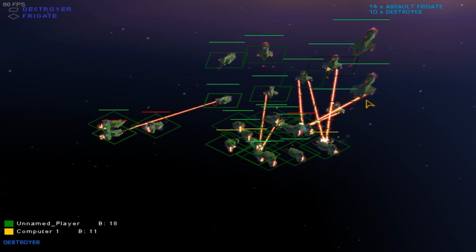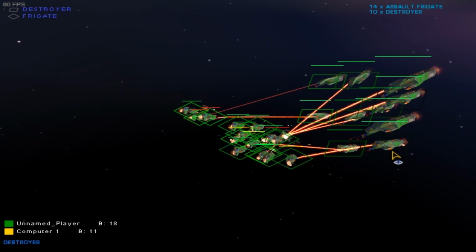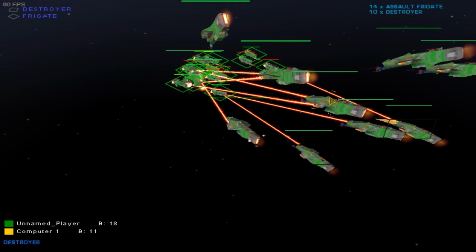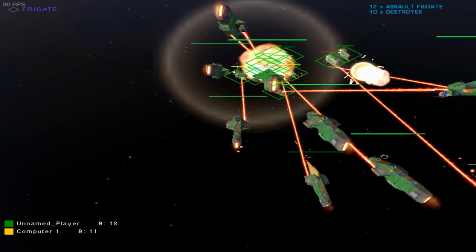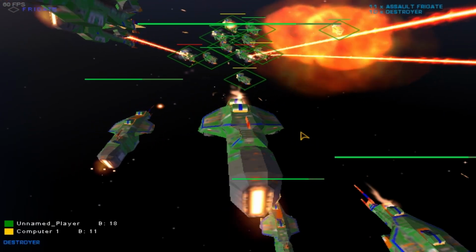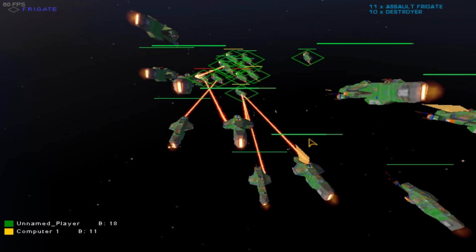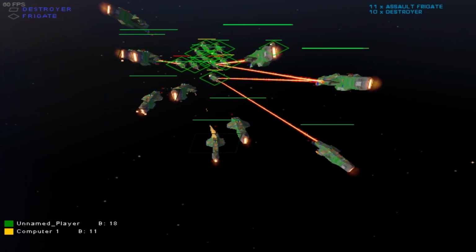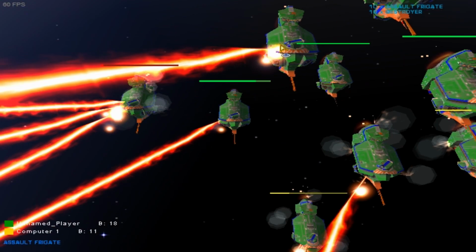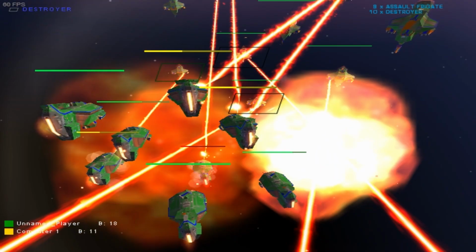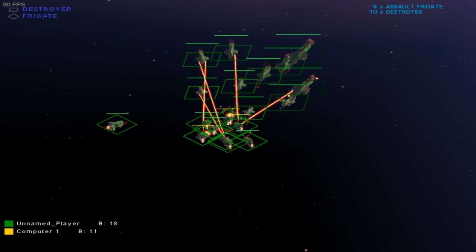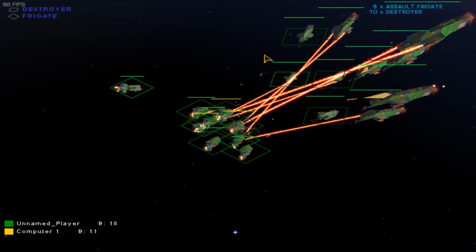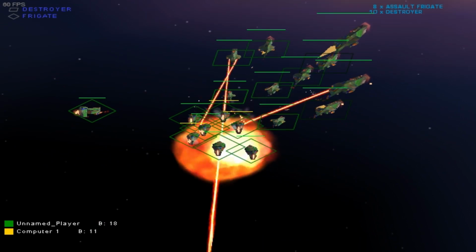Frigate lost. Yeah, we're down to 14 assault frigates. It's looking pretty bad for them. You're almost down to half. Frigate lost. Okay, yeah, our assault frigates are starting to get obliterated. I don't think they're gonna win this. Wow. This is totally not what I was expecting.